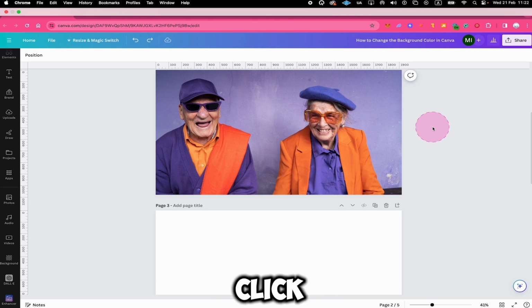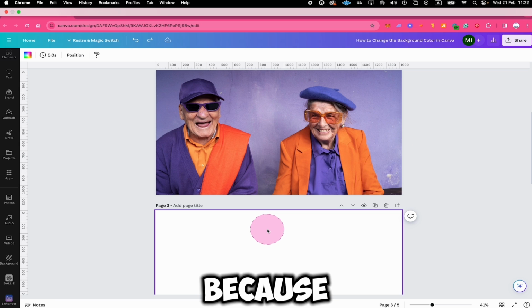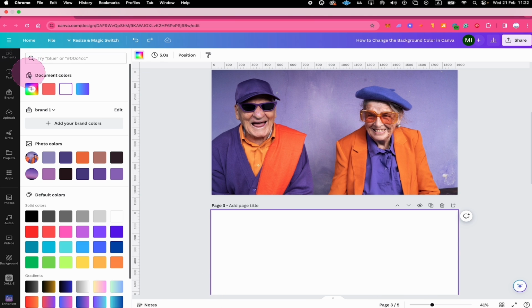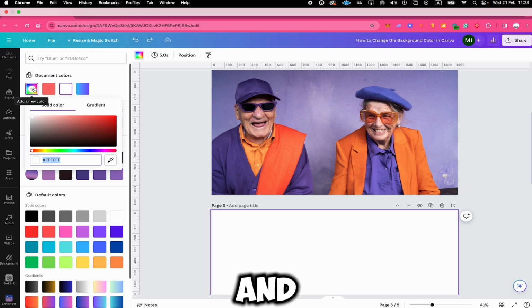First of all, we're going to left click on this empty page here below, because this is where we would like to apply the background color that we're going to choose with the color picker. Next, in the upper left corner of the screen, click on the background color square. Then under document colors, click on the plus symbol right here. And then click on the color picker tool right here.